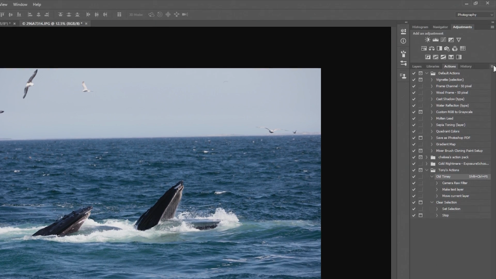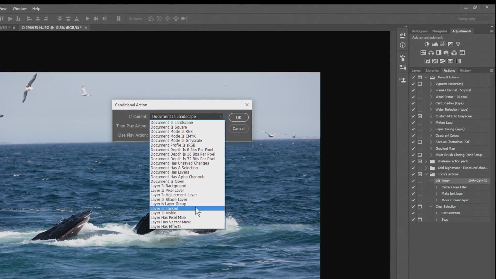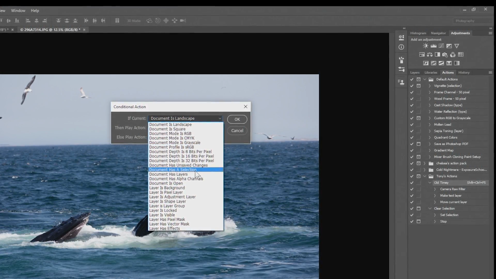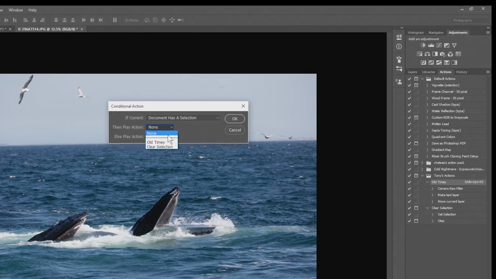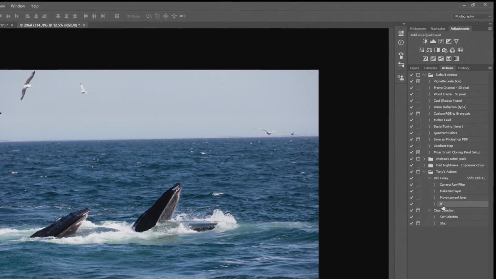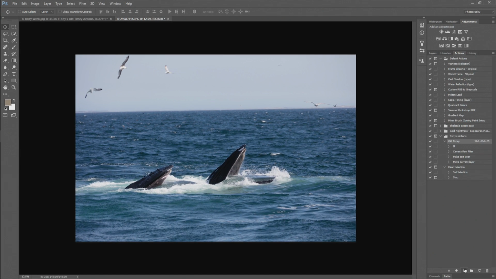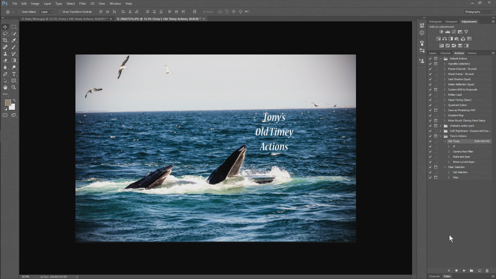So inside the old-timey script, I'm going to add my conditional. If the document has a selection, then play action, clear selection. That's all we have to do, and I'm going to make sure this happens first. So I'm going to reorder that. Now I can play the old-timey action. And it ran fine because the document did not have a selection.